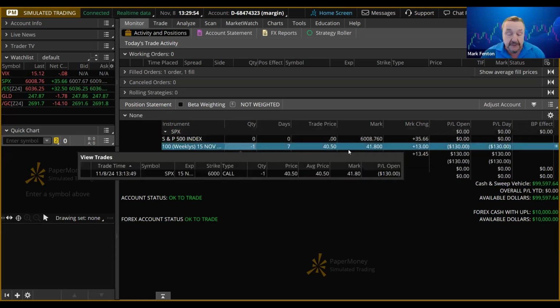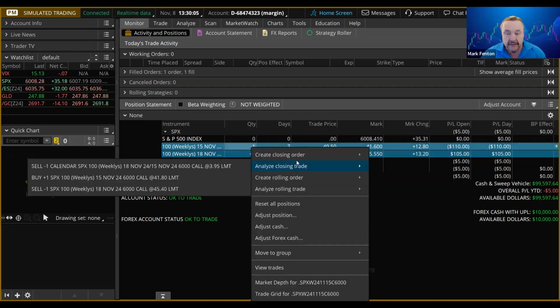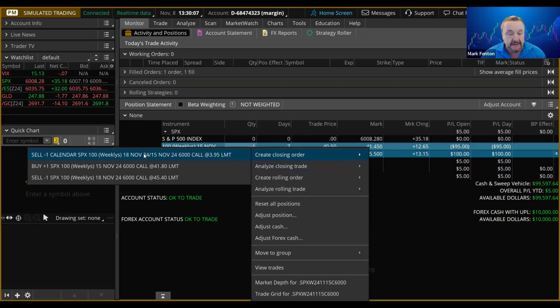You can also close trades from here. What you have to do is highlight the trades you want to close. And by the way, let's say you had 3 or 4 of them here, and maybe they were all jumbled up. You just highlight the whole thing, and then when you right click like I'm doing here, you'll get a chance to create closing orders. It'll give you choices. Of course, it lets you sell the long, buy the short, or sell it as a calendar, and it auto populates the mid price.